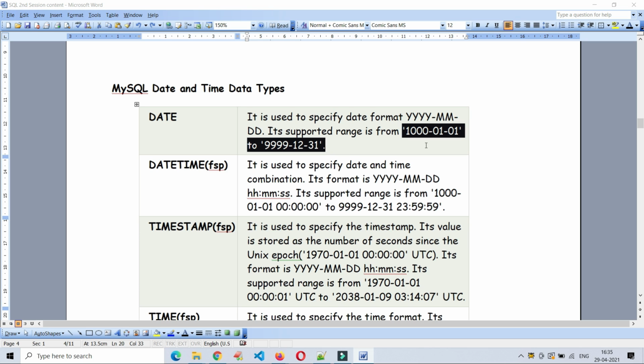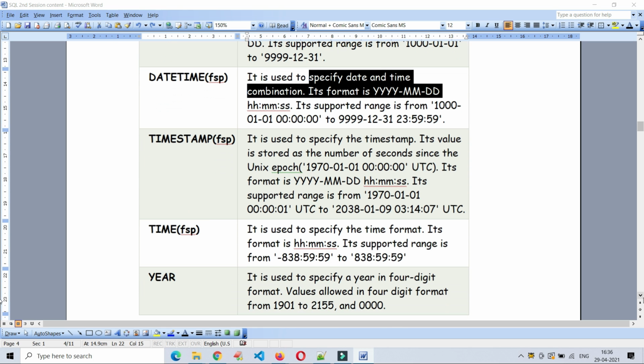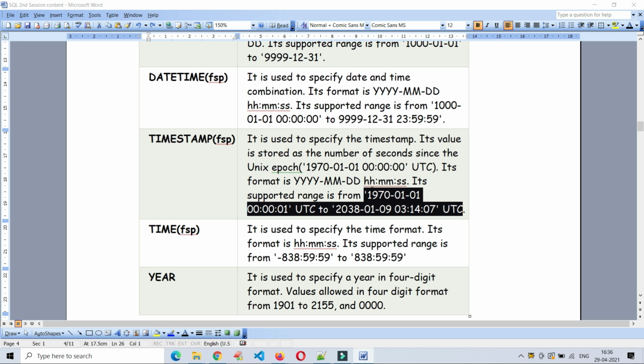And DATETIME(fsp) is used to specify the date and time. Here we don't have an option to specify the date format, but here you can see we can specify the date and the required time format as well. We can specify it in this way, with hours, minutes and seconds also. Next, TIMESTAMP is the same as date and time, but specific to timestamp, to mention the timestamp in the required format. This is the format, and this is the supported timestamp range.